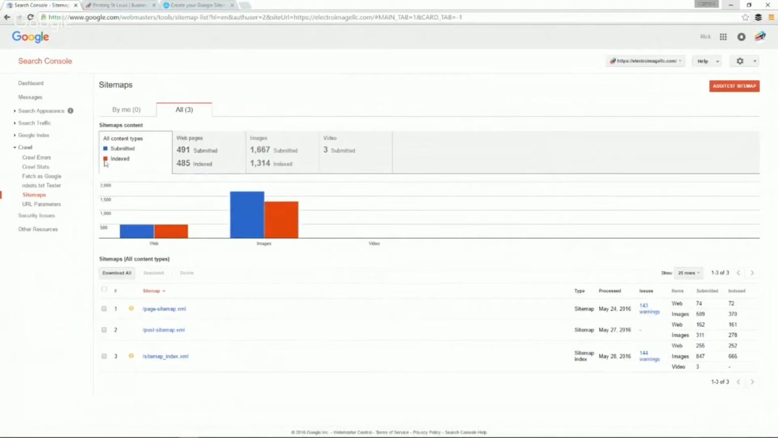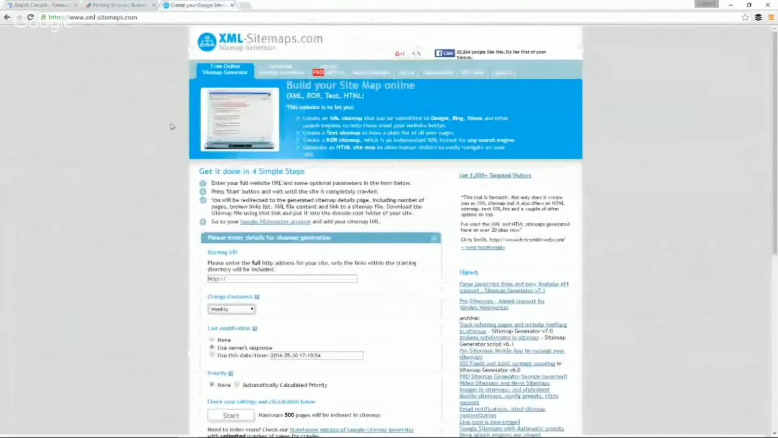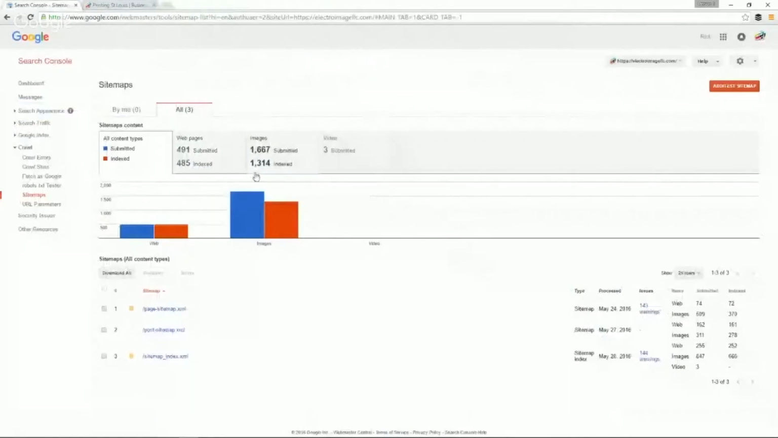What you're really concerned with is that your sitemap has been submitted. Secondly, you want to make sure that the number of web pages is consistent with what you think you have on your site. So if it says 491 pages submitted and you think you only have 30 pages, then something's crazy. Something's wrong. There's some sort of setting either in Yoast or in this website that created something wrong. But whatever the case is, those numbers should match up.